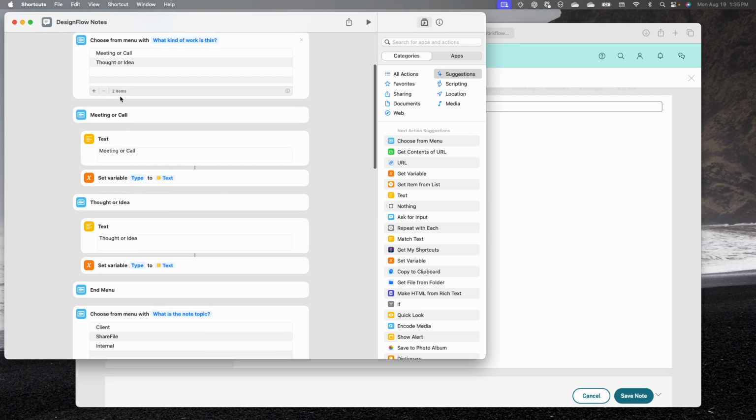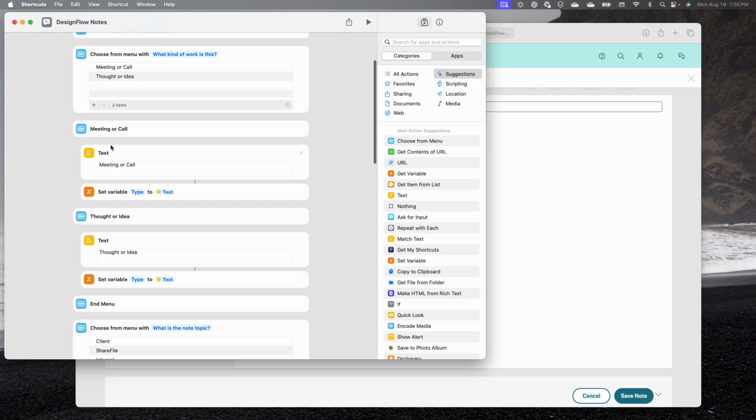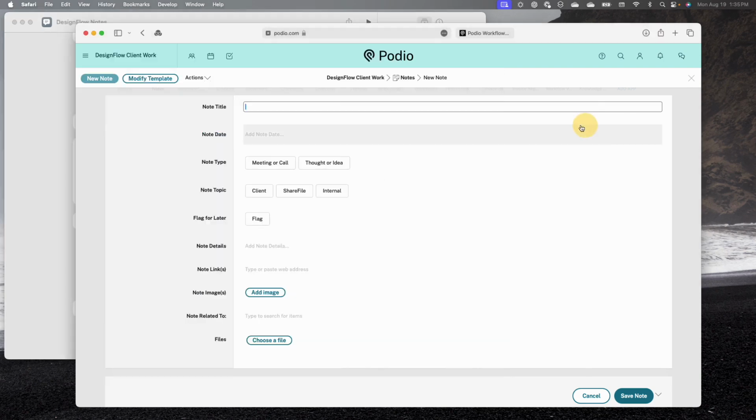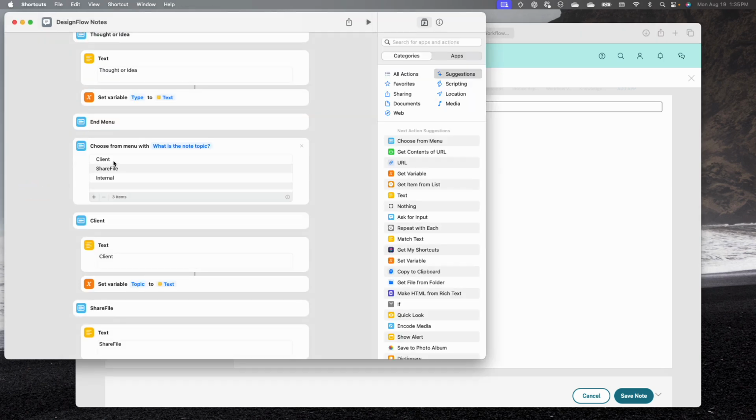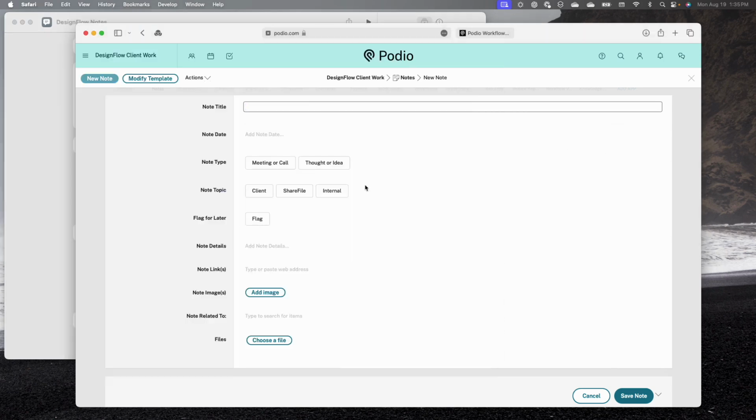So we do that for each one of our options. So for each of our options, we just store what that option is as text, and then we set a variable for that text to be type. And you'll see how this works here in a few minutes. So we've got that for what kind of work this is, our type. Then we've got another one for what's the topic. And again, I've got three options here in Podio: client, share file, internal. I want to be able to select from that list. And again, based on that selection, store that to be able to pass that forward so that Podio workflow automation knows which one of these options to select from.